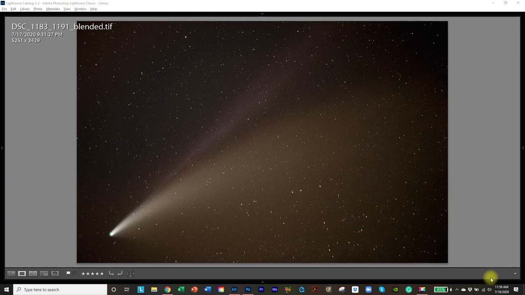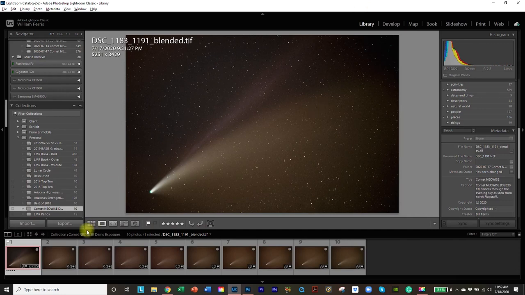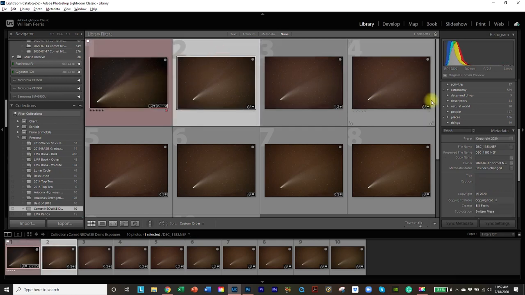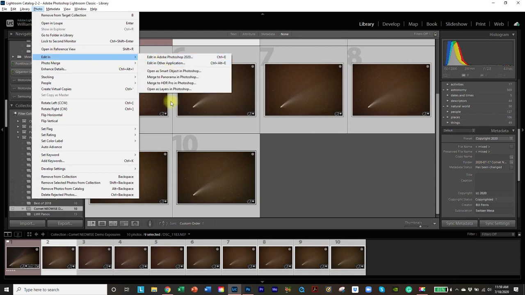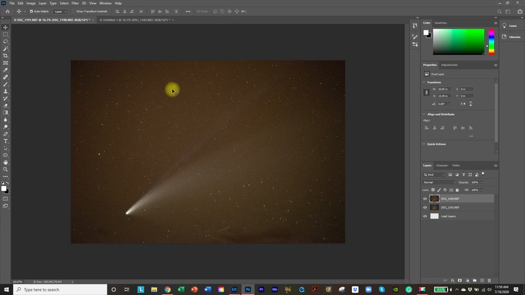So I'm going to get out of full screen mode here in Adobe Photoshop Lightroom. And I'm going to go in my library module. Here's the photo we were just looking at. And then these nine images are from a sequence that I shot last night. And to blend them, what I'm going to do is go up into Photo and select Edit In, Open as Layers in Photoshop. Okay, so Lightroom will then automatically open Photoshop and create a single file with nine layers, each layer being a different image from that sequence.